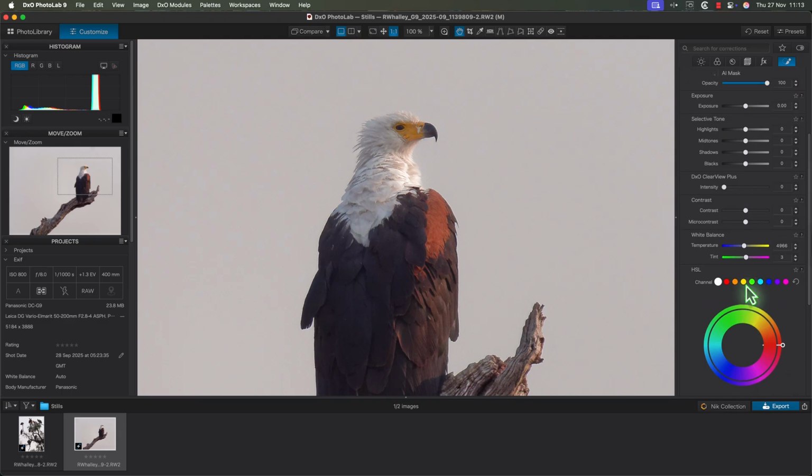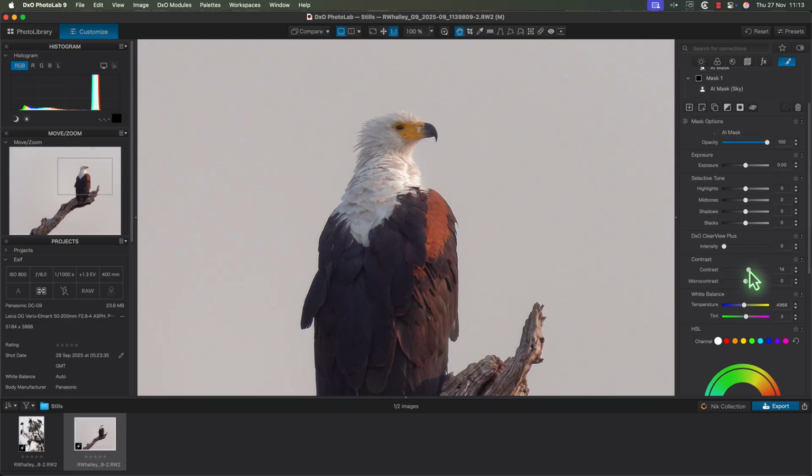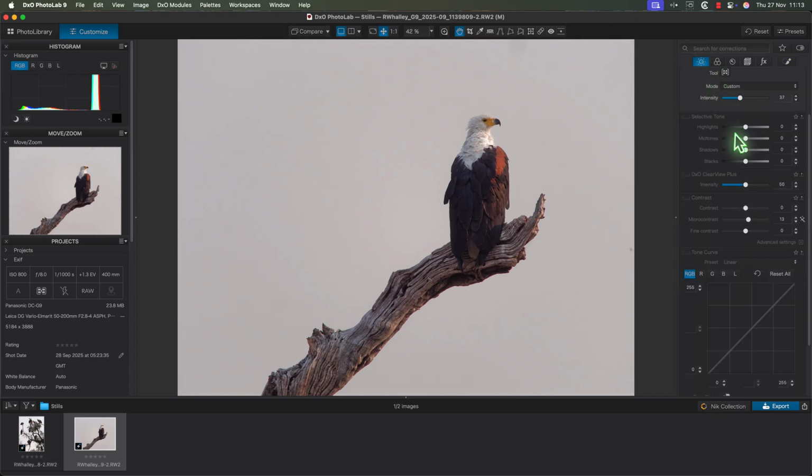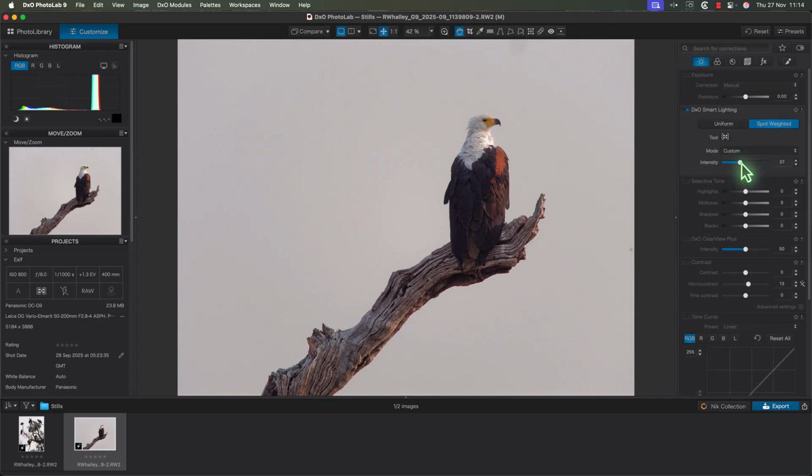I'll just add a bit of contrast and micro contrast to make the details really pop. Zooming out, the detail of the eagle and the branch now stands out nicely against the background sky. Finally, we'll go back to the Light tab and refine the smart lighting adjustment. The image now looks excellent and is packed with high quality detail. Look at how it compares to the starting image.